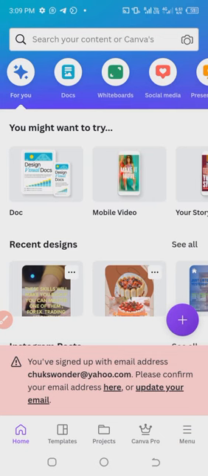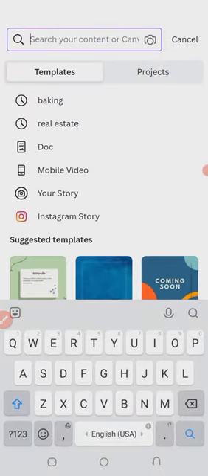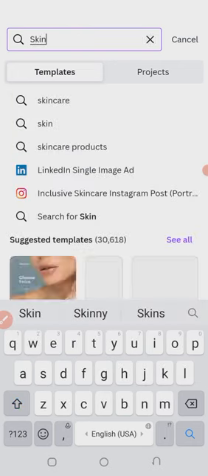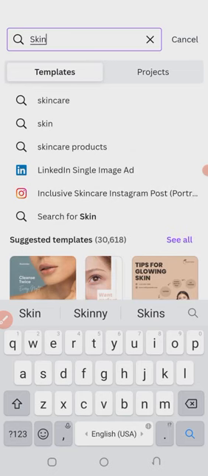So right now, in this video, I want us to design a flyer for skincare products. Let's assume that you are in the skincare niche and you want to design a flyer to promote your products. So all you have to do is come to the search bar, then enter skincare. Let's go for skincare products.